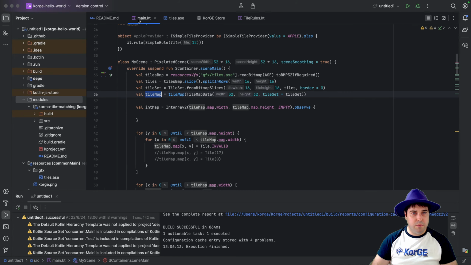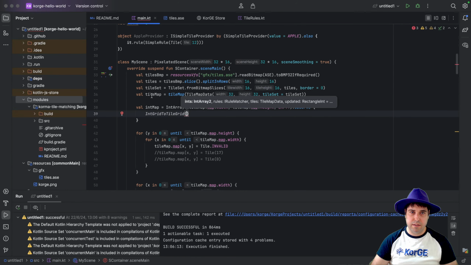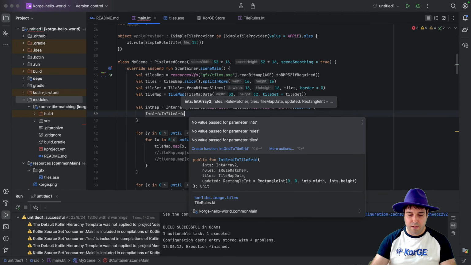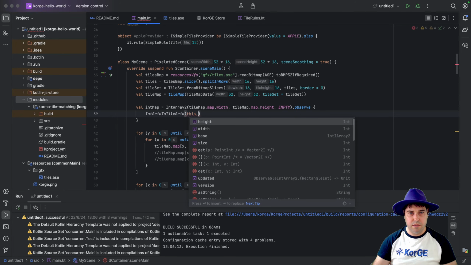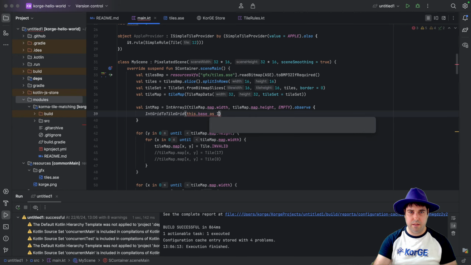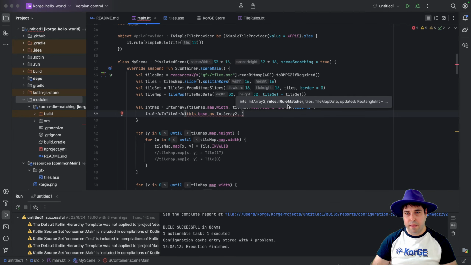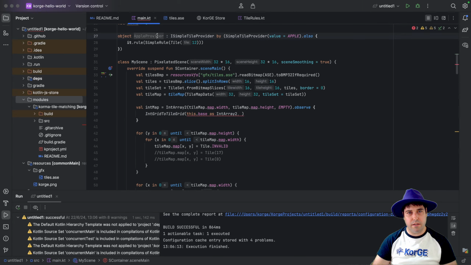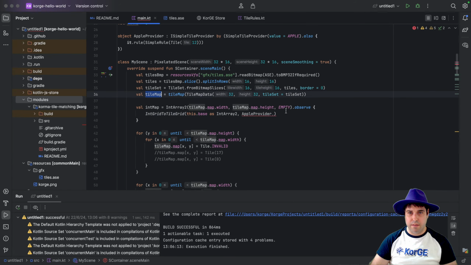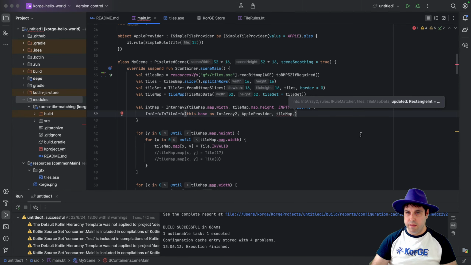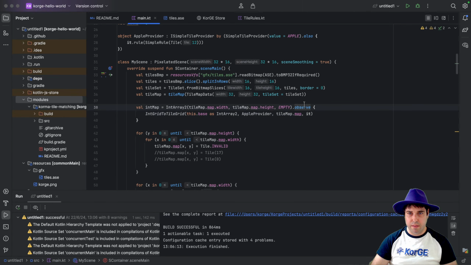So to do that, we are going to call this method. This method requires this int array, this base int array. And then we need a rule method that is going to be the Apple provider. And then we need the time map, that is this time map data, so that is time map.map. And then the updated rectangle that is provided by the observable.